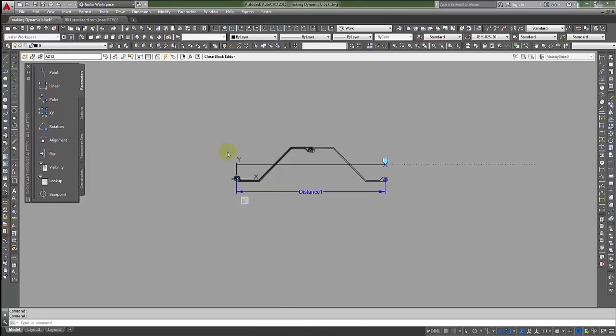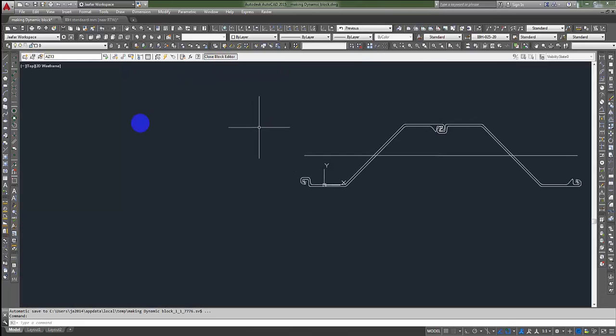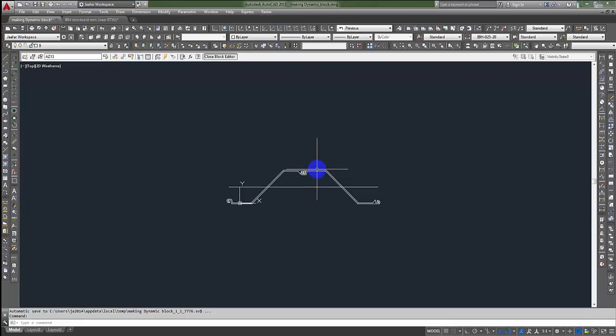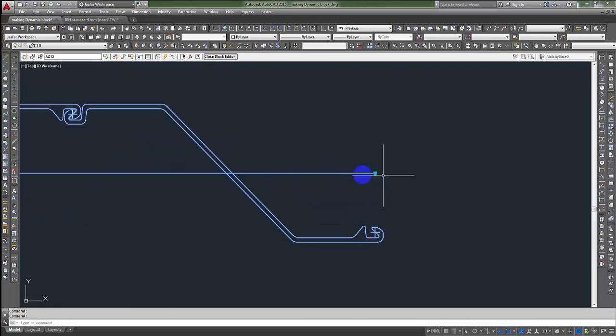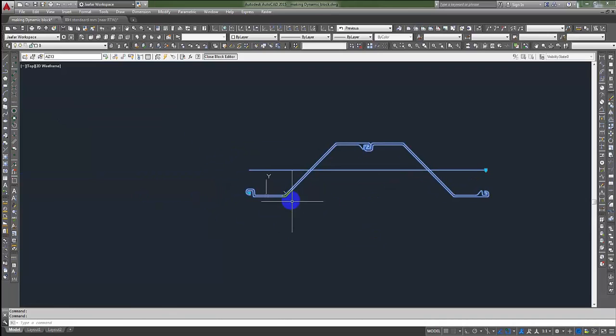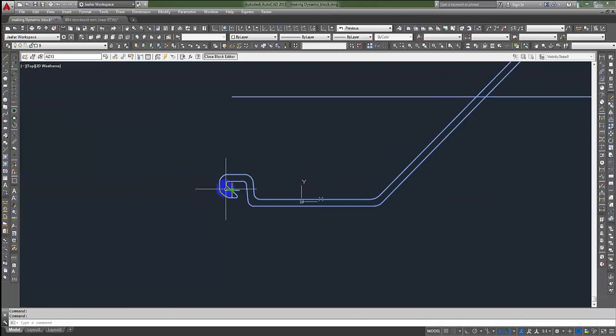Then we close the test and we go to our block editor. We finished creating the dynamic block. Now to save it, save and then close the editor and we turn back to our AutoCAD editor. As you see, we get here the alignment grip and this one for array.